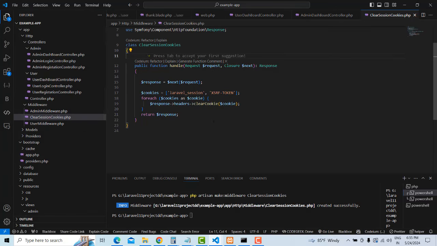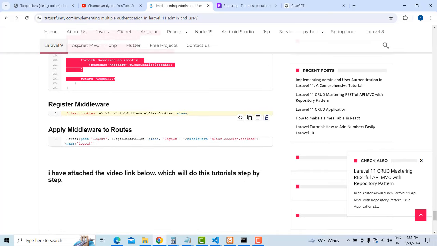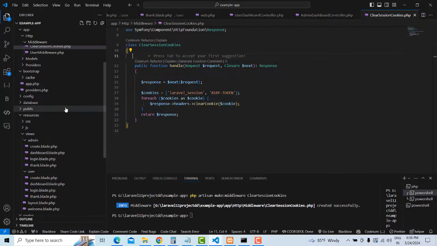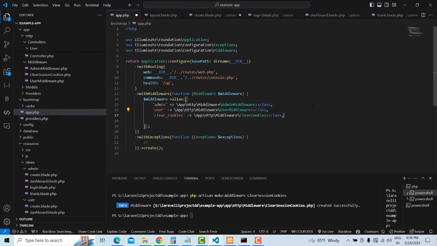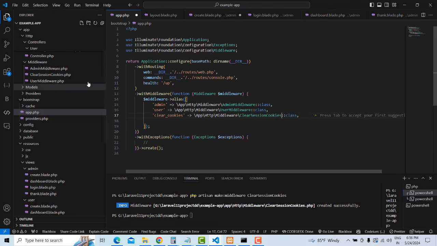After that, what I'm going to do is register the middleware. We have this cookie middleware, and we have to register it. So in the middleware, in bootstrap app, you have to register the middleware as well, which resides here. Clear session cookies, this one. Clear cookies, this one. I made a mistake with cookies.